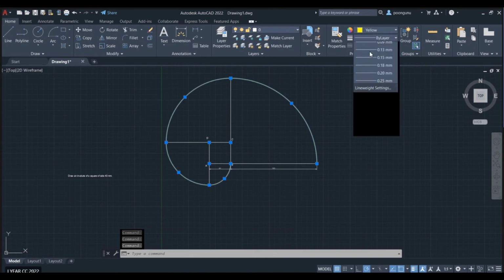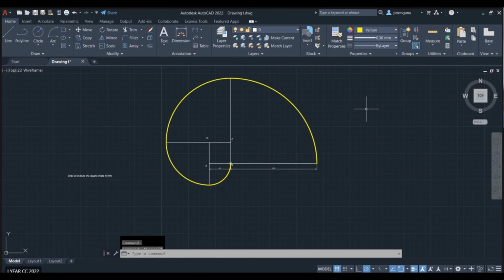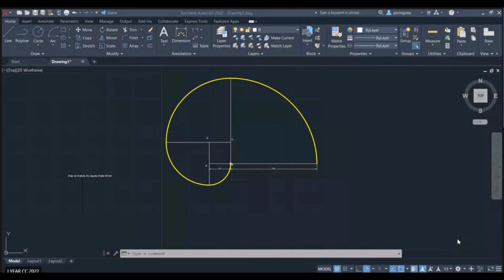We'll change the color and give some thickness. We have beautifully drawn the involute of the square of side 40 mm. Any doubts? Anybody? No doubts. What we will do is draw one more involute of a circle, then we will take a break.